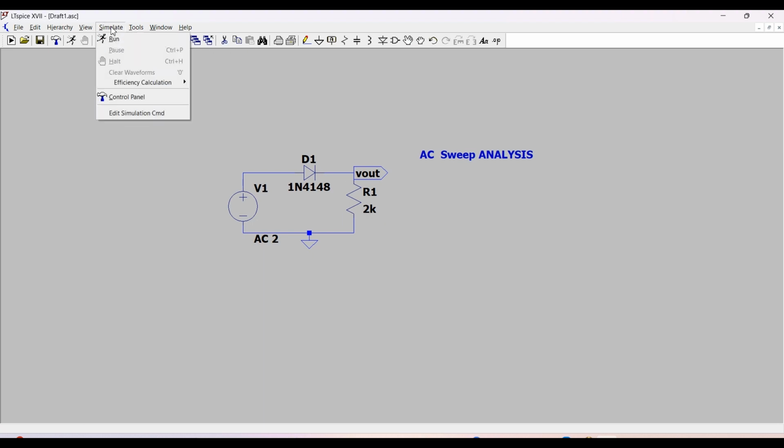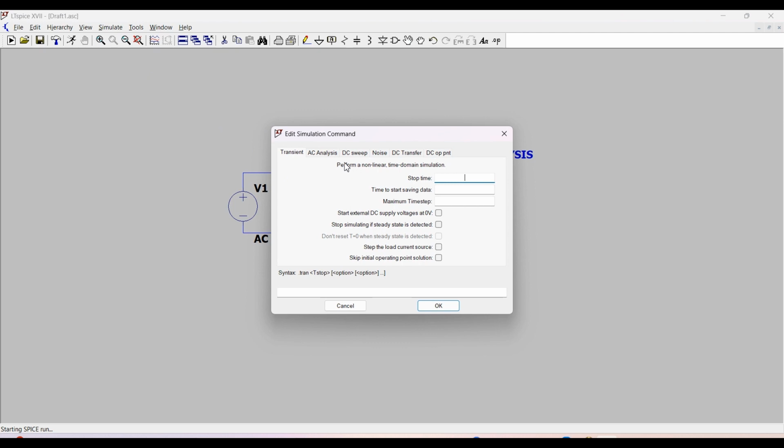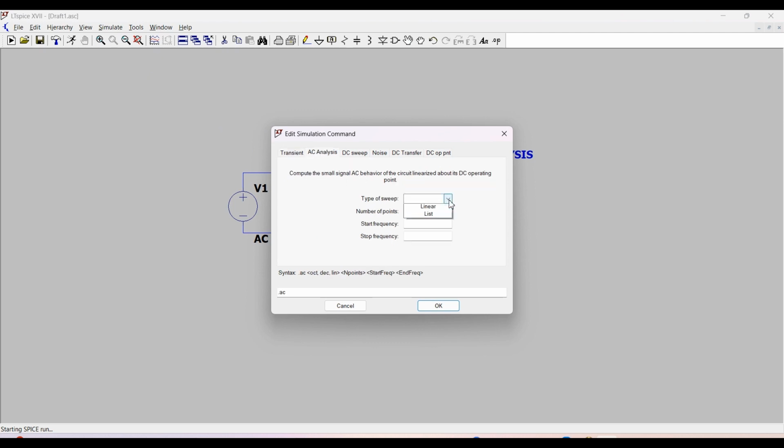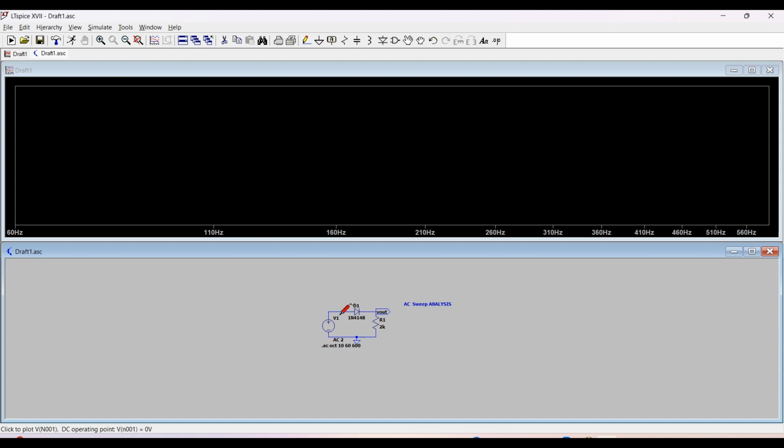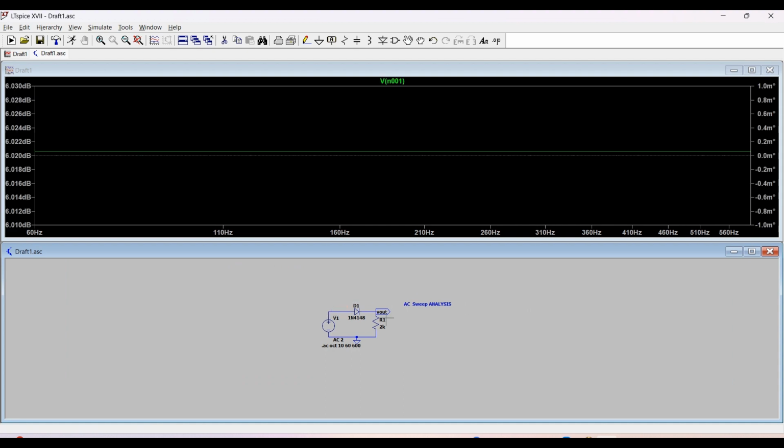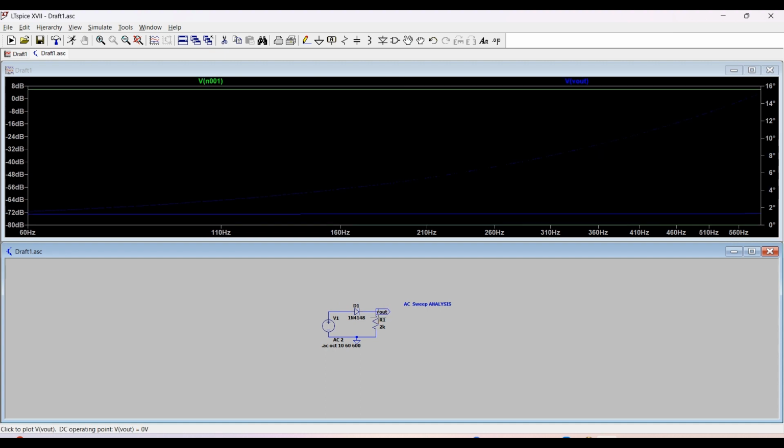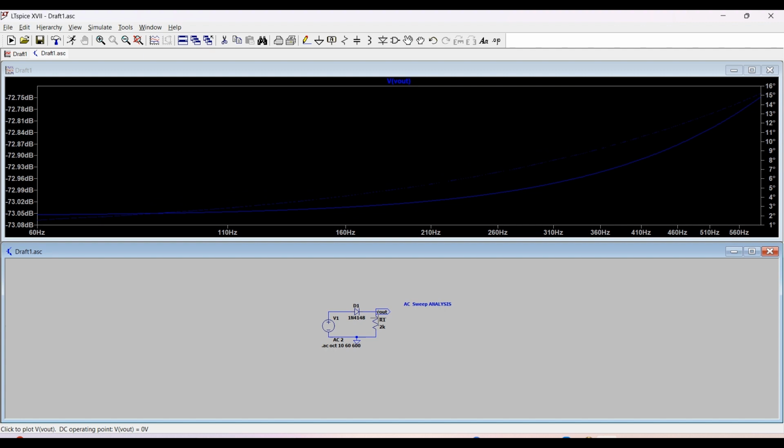Let's see how we can run the AC sweep. So you click on run, go to AC analysis. I'm sweeping it as an octave curve. The number of points I'm taking maybe 10. Start frequency I'll take is 60. Stop frequency maybe 600 hertz. And okay, fine. That's at the input end. This is the voltage at the output end.